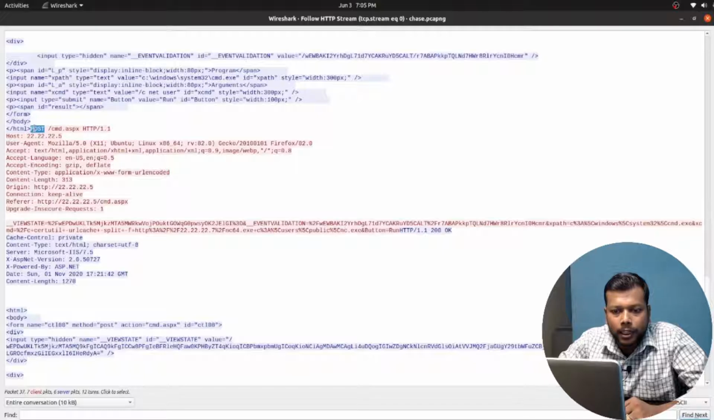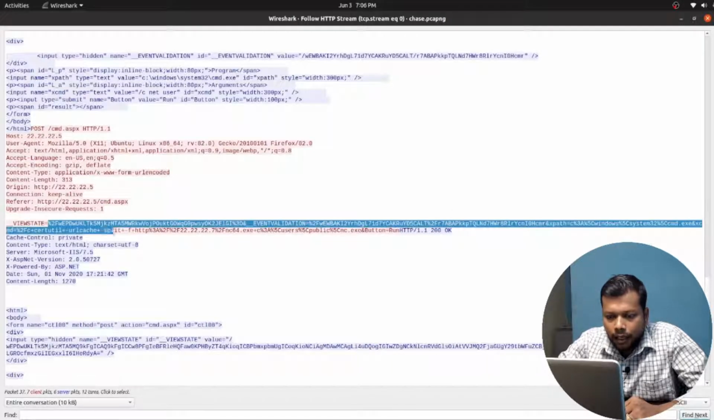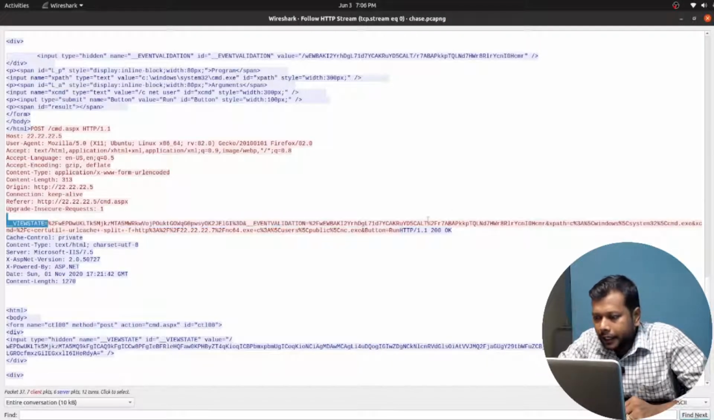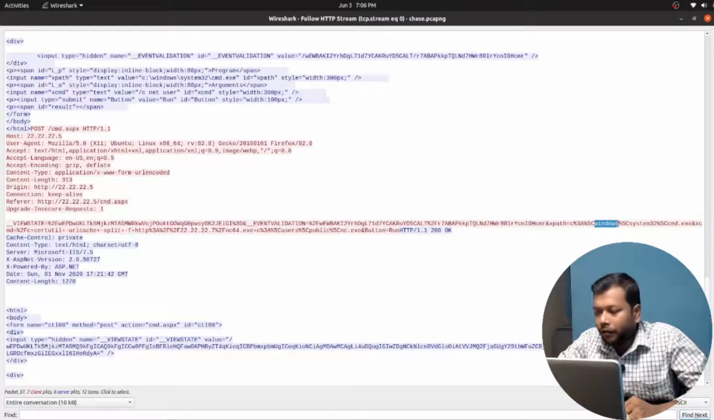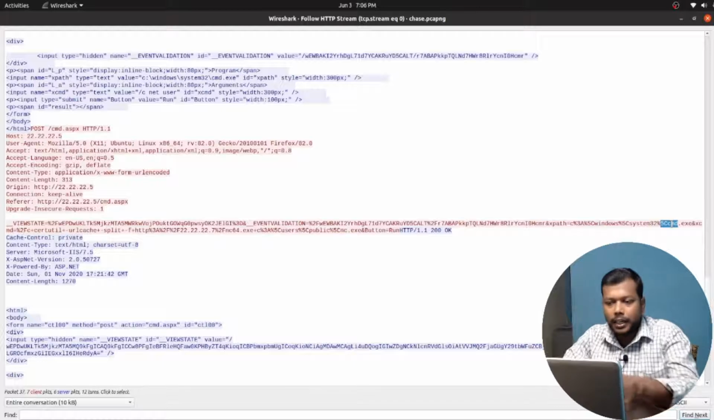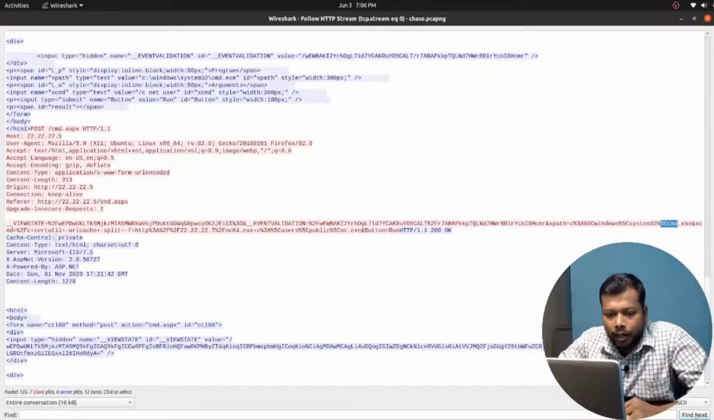Moving to the conversation once again, scrolling down further, we can see some other interesting stuff. Now again they are posting something to cmd.aspx, and you can see what sort of command they are posting. This is obfuscated, but you can see the human readable words Windows system32 cmd.exe. We have seen just now in that page it was triggering cmd.exe.